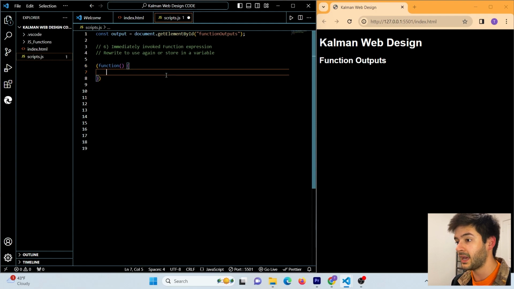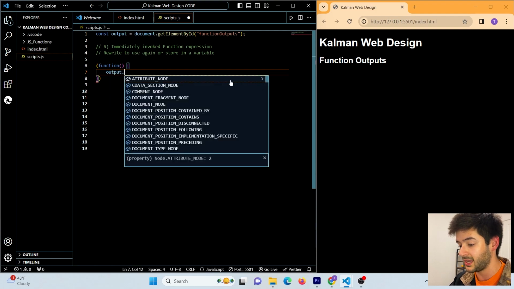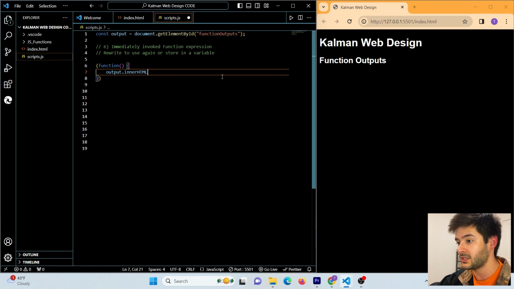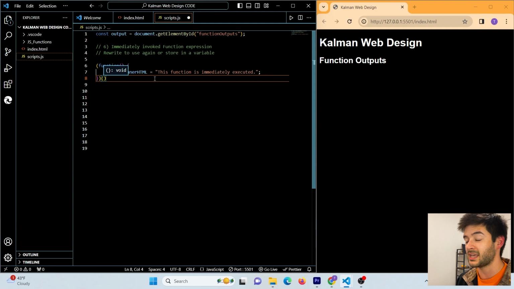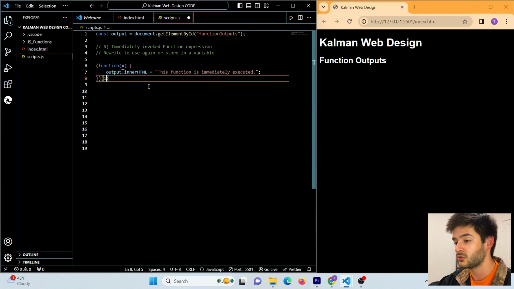Then you want to go ahead and add your curly braces. We're going to reference our output variable again so we can print this out to our page, and then change the inner HTML value. And then we're gonna add a string that says this function is immediately executed. And then at the end, we want to add our parentheses, and this is basically going to be our function call. So if you are, for example, using a parameter such as x, here is where you're going to want to insert your parameter like so.